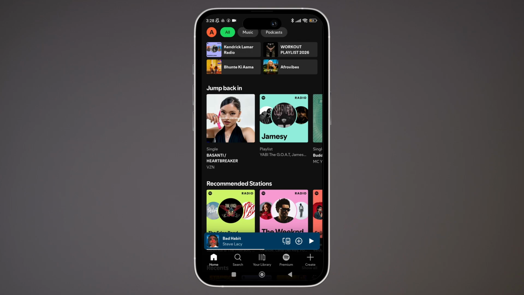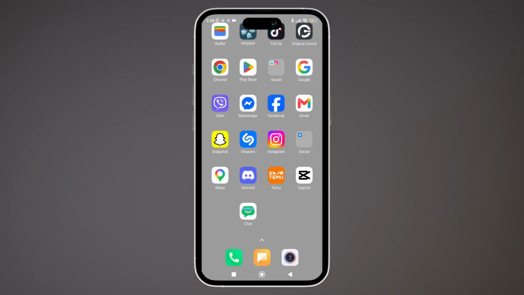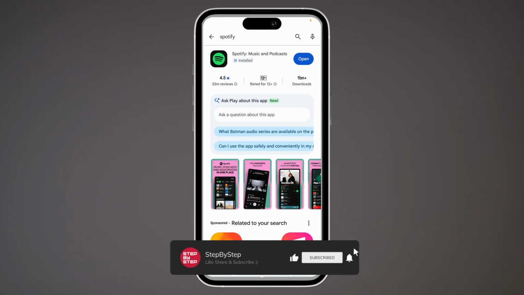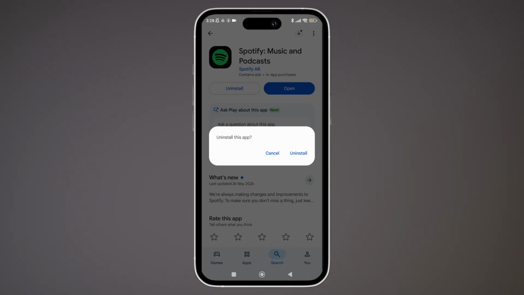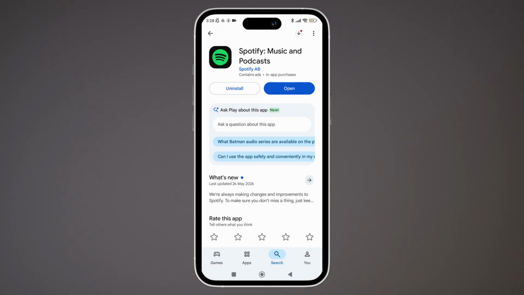And with that, moving forward to step number 6, that is to reinstall the app. So here, if the problem continues, then what you can do is you can simply uninstall the Spotify app, and after that you can reinstall the app again. And here, after reinstalling, you can sign back into your account and test the queue feature.